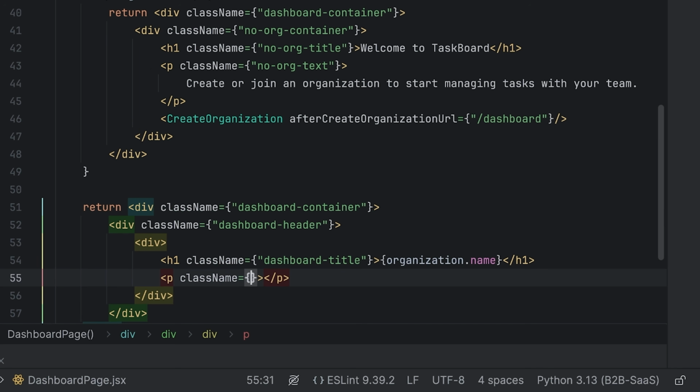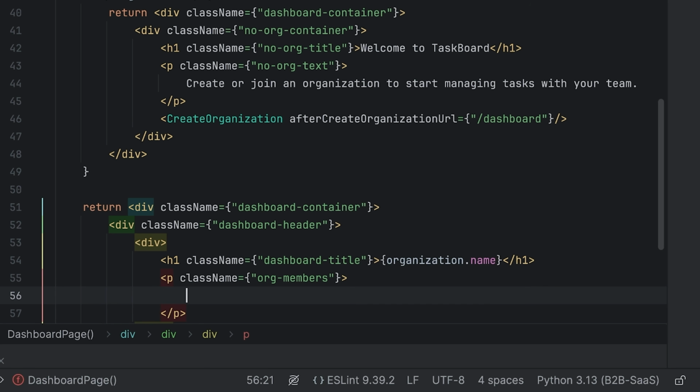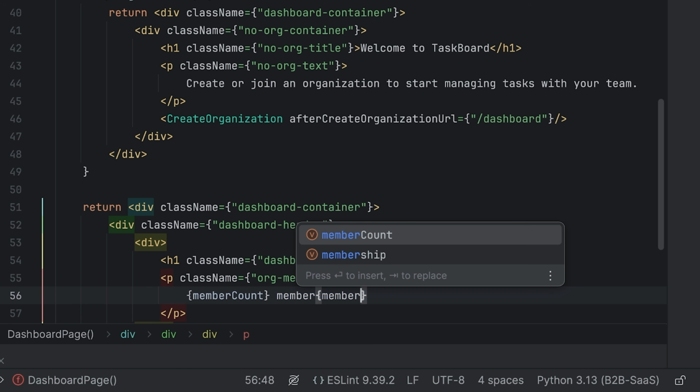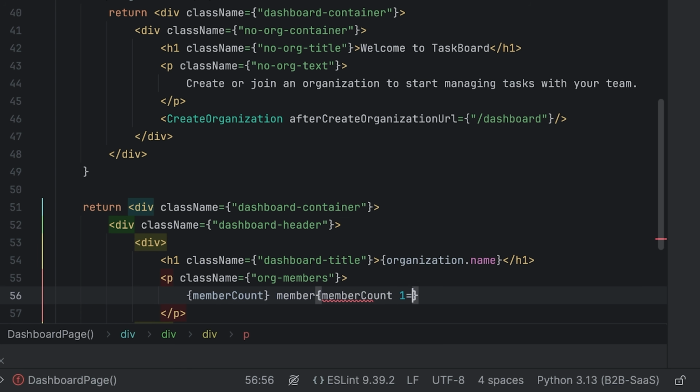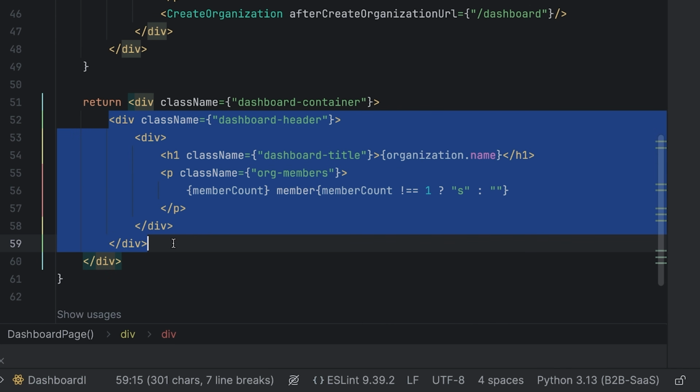Then we're going to have a paragraph tag with className equal to org-members. Then we're going to show the member count. So we're going to say member count, and then member, and then if the member count does not equal 1, question mark, we're going to have an S. Otherwise, we're going to have an empty string. So we're going to say like 1 member or 2 members or 3 members, so plural or not plural, depending on if we have 1 or more. Okay, so this is our little header component right here.